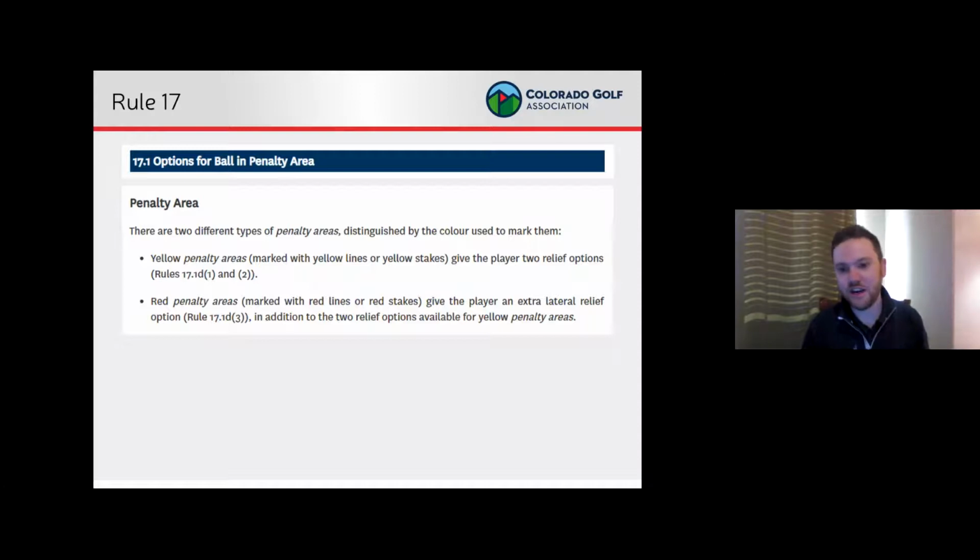So red penalty area, if you want to think about it in an easier way, is yellow plus one, or yellow penalty area relief with the additional lateral. That's the way to distinguish red versus yellow. That's the only thing that really matters. What makes yellow yellow and makes red red is that extra lateral relief option. That's when you might take away a red and add a yellow, because we don't want to give the player that extra lateral relief option because of the layout of the hole, which, without having specifics, I can't really say. But that's the distinguishing factor between yellow and red. And then again, it says in addition to the 2. So it's yellow plus lateral equals red, essentially.